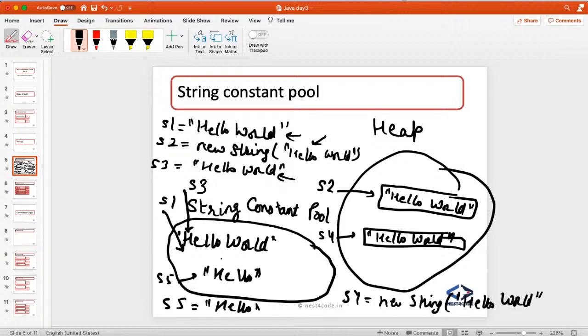This is a very important concept, how the string constant pool works, because it's the way we are optimizing. And you should also understand that we should not always create strings using the new keyword, because it will not be an optimized way, it will consume more memory.